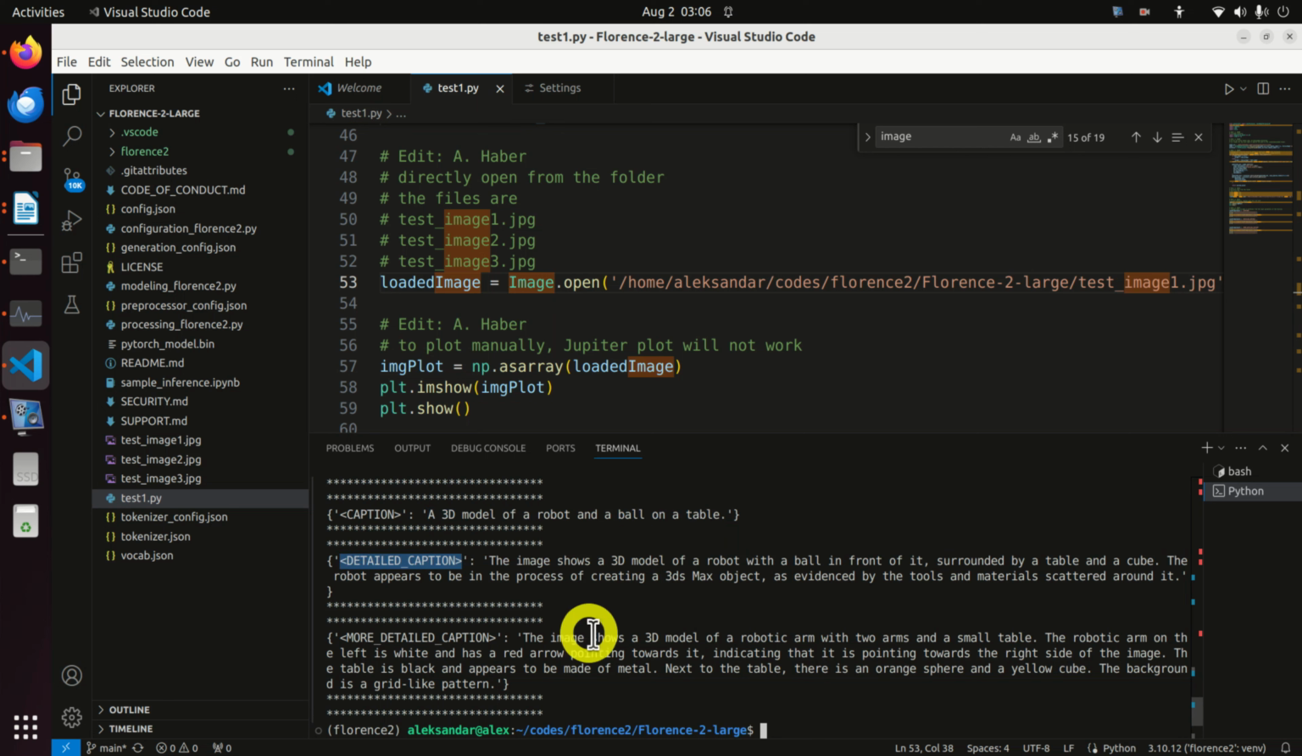Then, if we allow for a more detailed answer, let's read the answer. The image shows a 3D model of a robot with a ball in front of it, surrounded by a table and a cube. Very good. The robot appears to be in the process of creating a 3D Max object, okay, this is an artifact, as evidenced by the tools and materials scattered around it. So, Florence thinks that actually this is animation, which is very good. This is not a real image. This is another big plus.